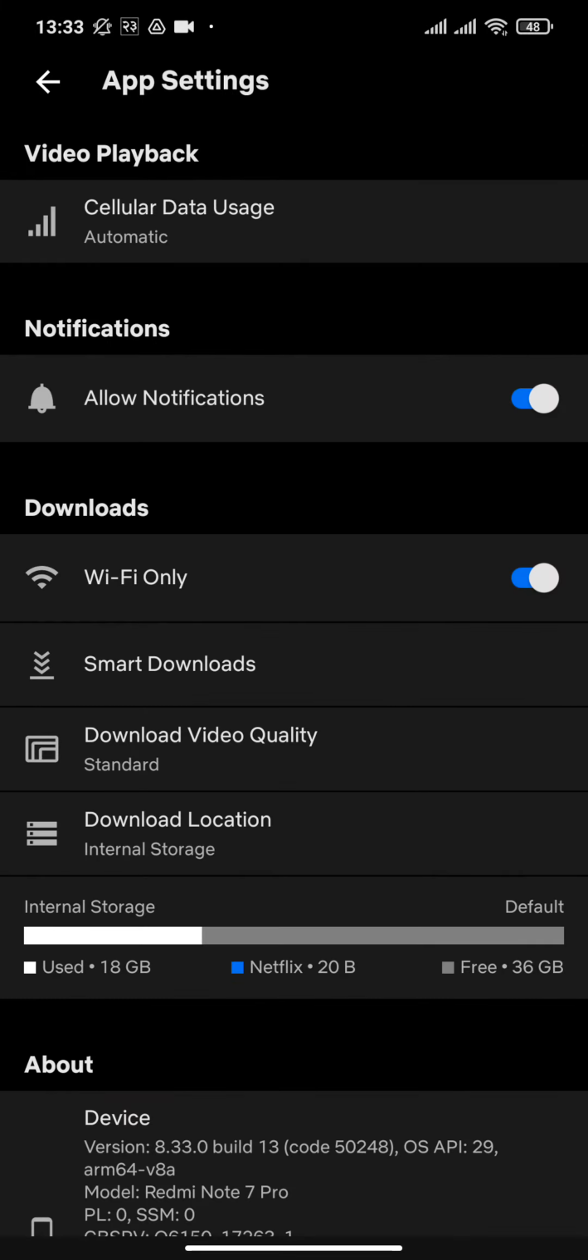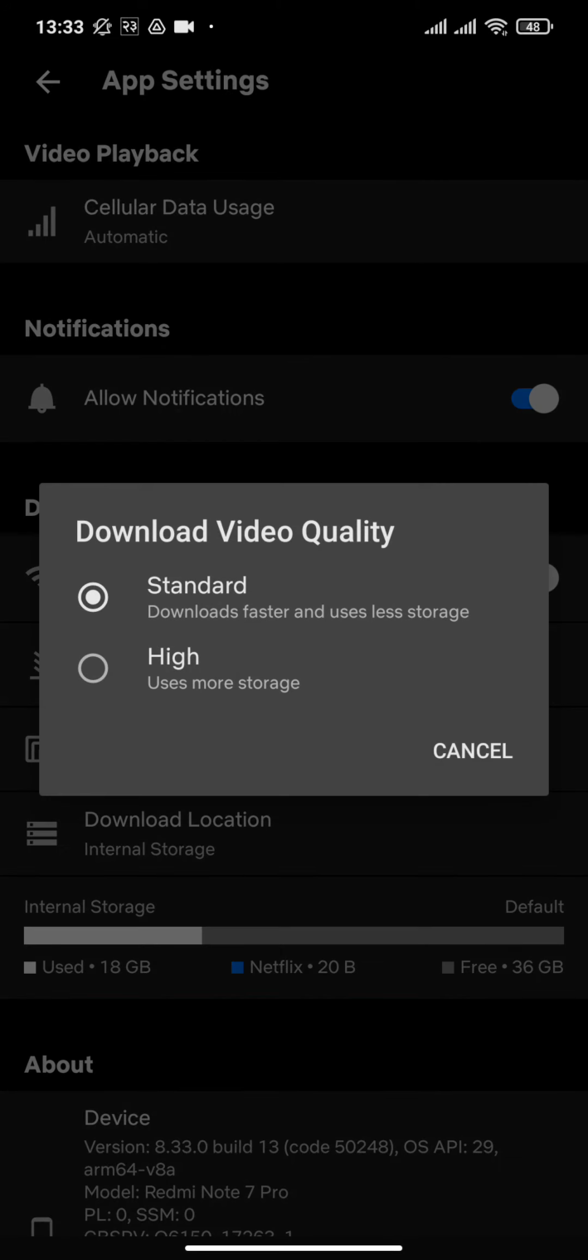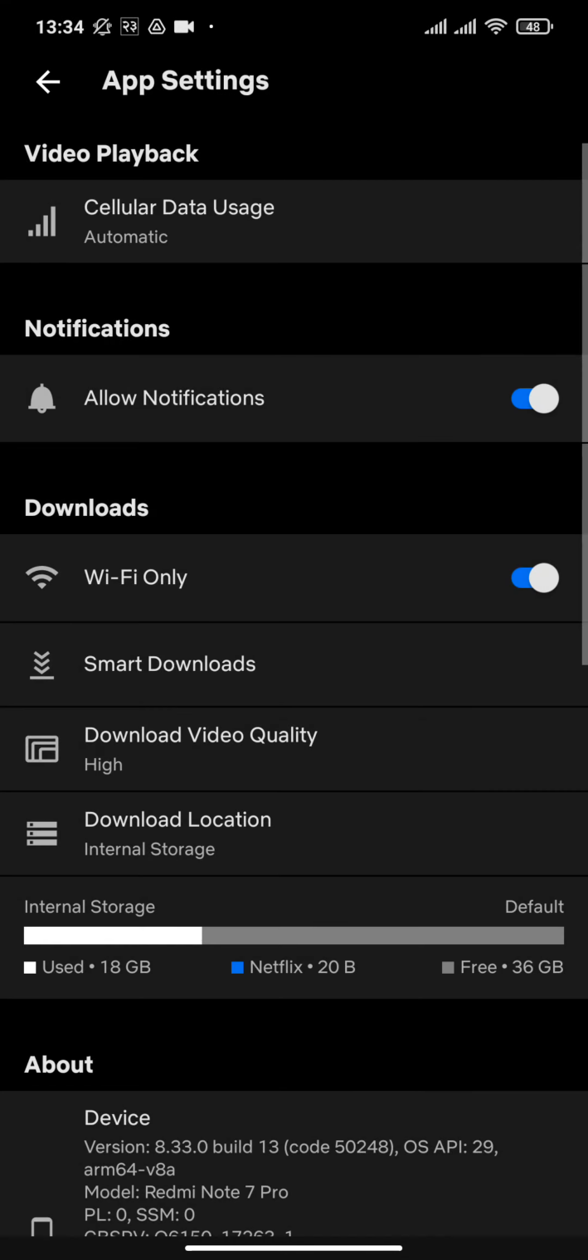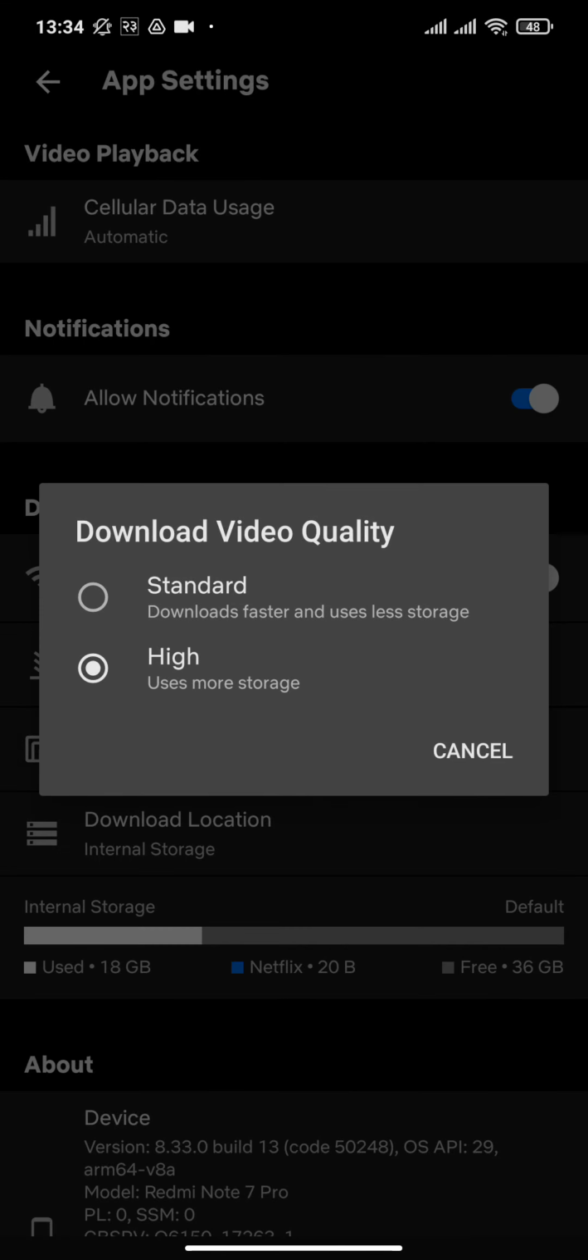If you want to increase or decrease the download video quality, you can do so by clicking on download video quality under downloads. If you set it on standard, it will use less data and less storage. But if you want HD quality on your downloaded videos, you can simply switch it to high. If you do that, any videos you download from Netflix will be downloaded in HD.